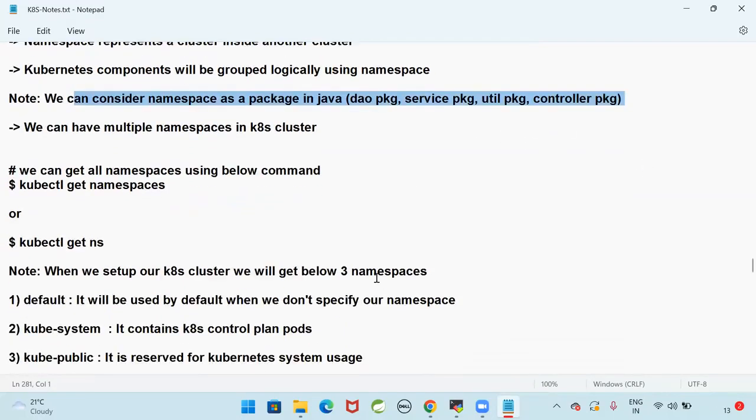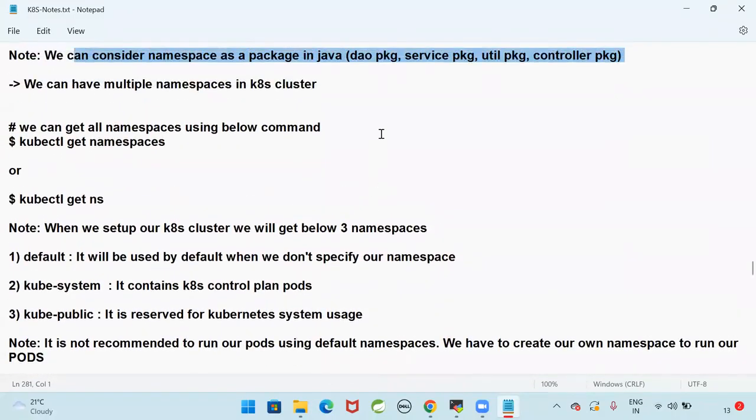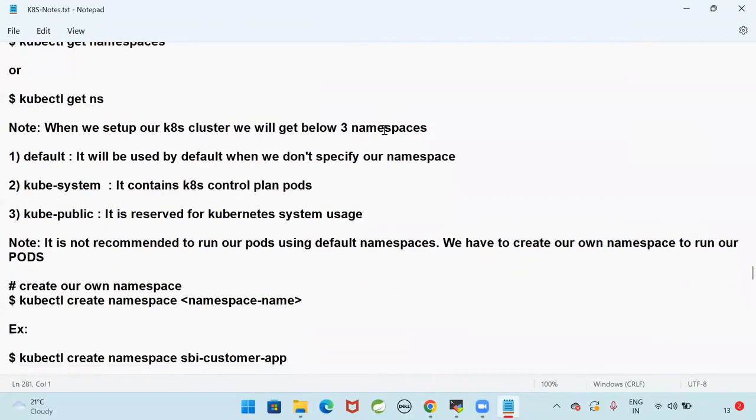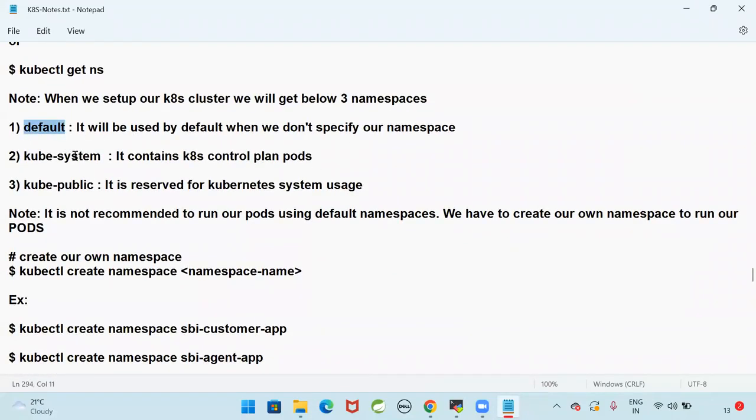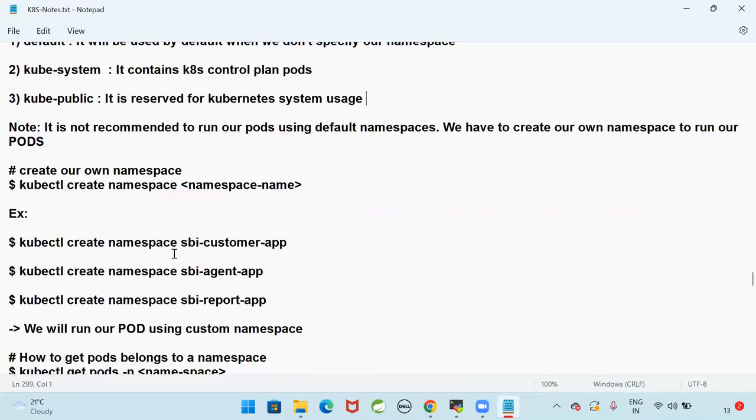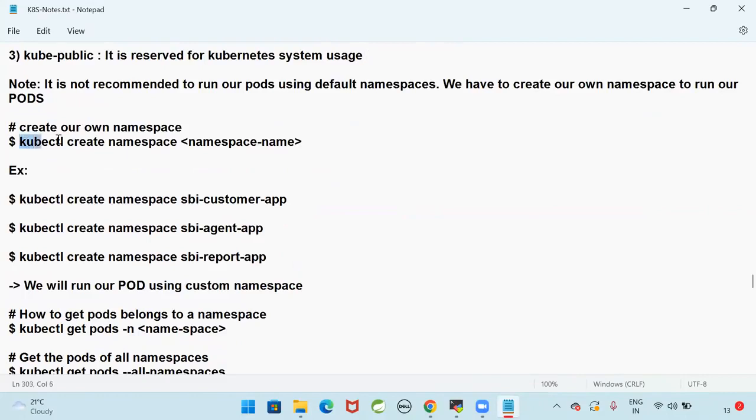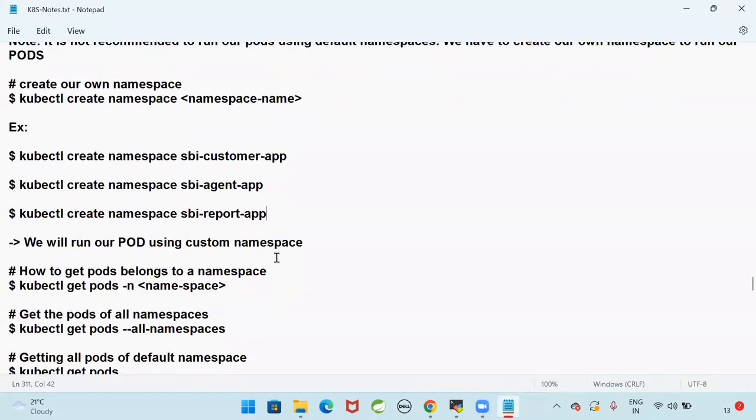We can have multiple namespaces. By default, Kubernetes provides some namespaces for us, like the default namespace, kube-system namespace, kube-public namespace, like that. We can create our own namespaces also by using kubectl create namespace. For one application, we can have multiple namespaces also. As we discussed yesterday, SBI has a customer application, an agent application, a report application. For three different applications, three namespaces will be available. Logically, we are differentiating them.